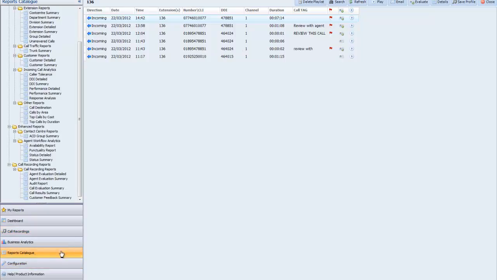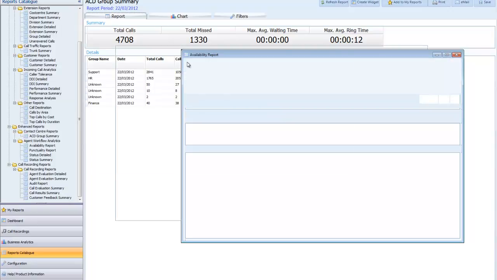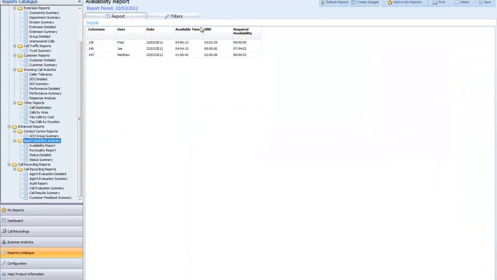I'm now going to jump back to the reports catalogue because we've actually got some call recording reports. And we've also got some ACD reports too. So under the enhanced reports that come with call recording and the Business Manager edition, we've got an ACD group summary, which will give us summary information on an ACD group, things like proper max ring times, max wait times, etc. Agent availability, so where we put in our settings for extensions how long they should be available for, this report will look at how long they were available, how long they should have been available, and how long they've been on D&D.